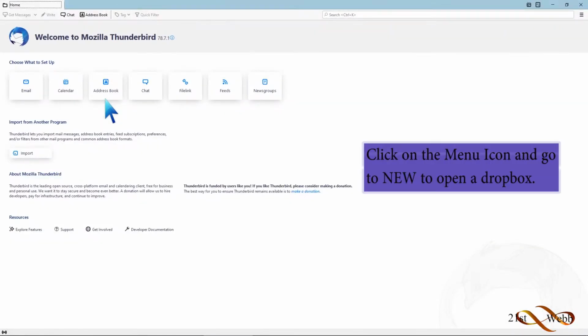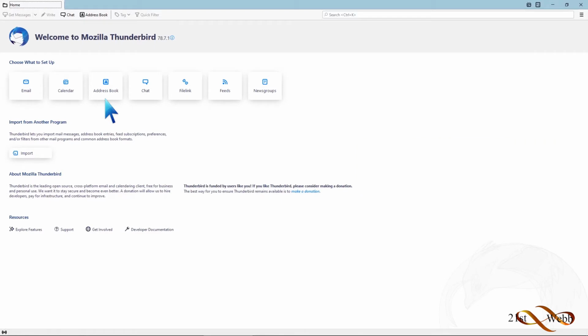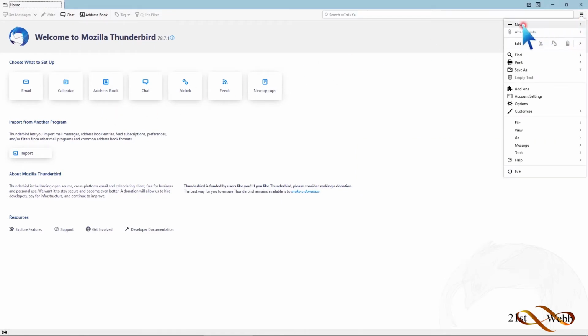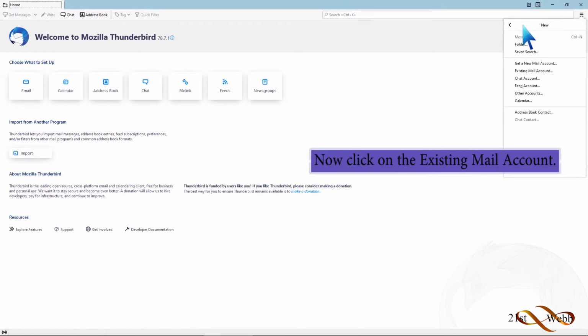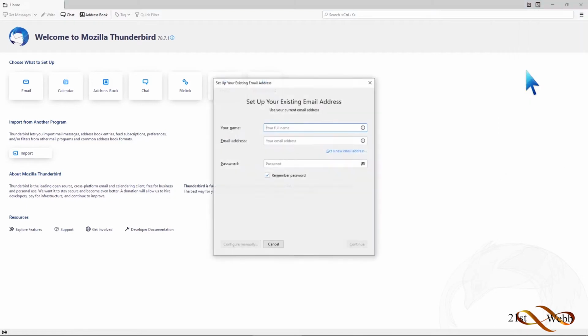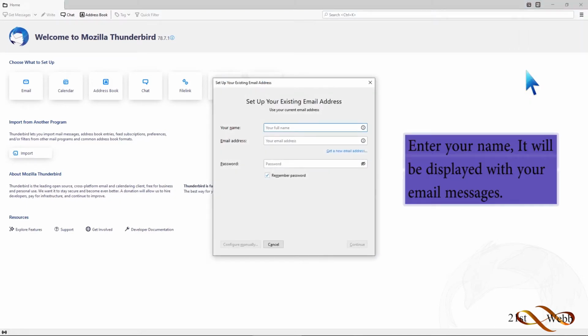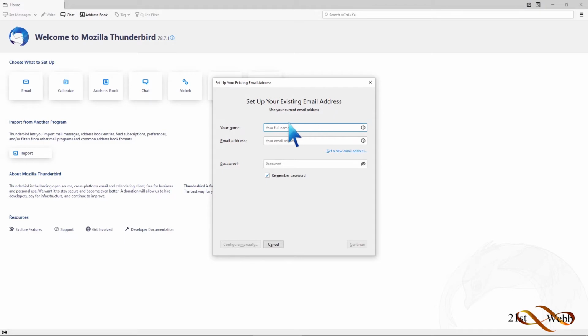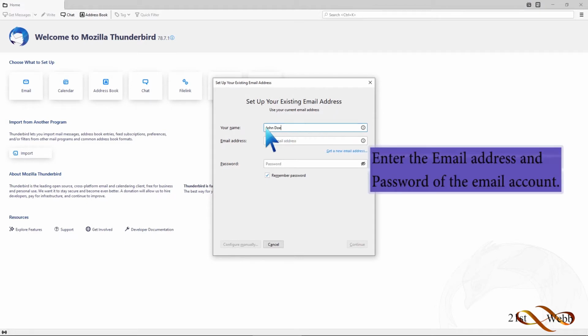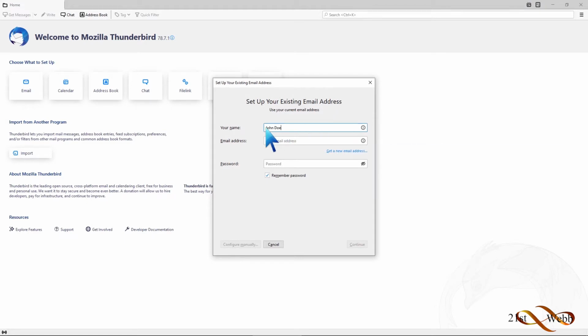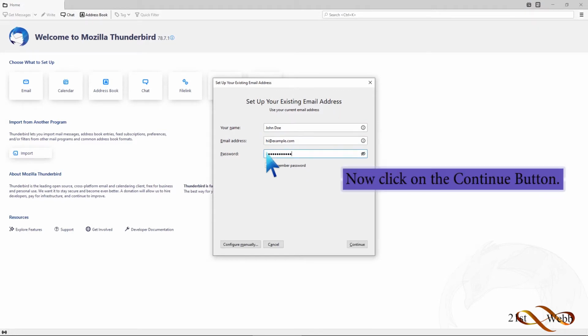Click on the menu icon and go to New to open a dropdown. Now click on the existing mail account. Enter your name, it will be displayed with your email messages. Enter the email address and password of the email account. Now click on the Continue button.